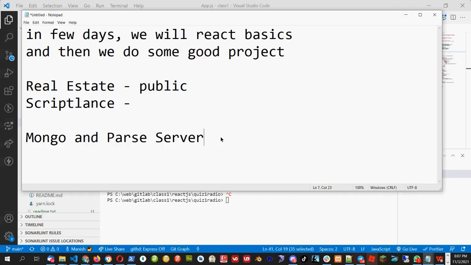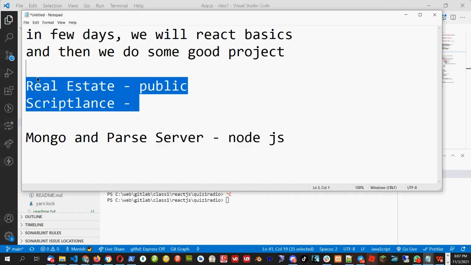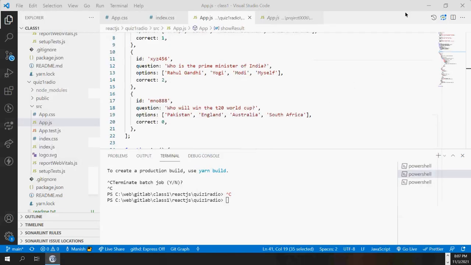Along with MongoDB and Parse server, we will also do Node.js, because whenever we do Mongo or Parse server, they are tied to Node.js. So along with the database, we'll also do Node.js, only the important stuff needed for building our project. But we will go more in depth into Node.js after a few weeks.